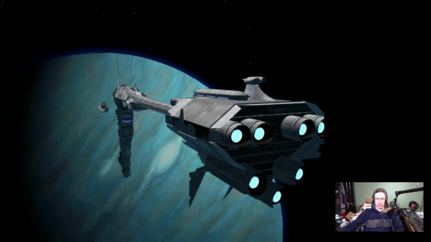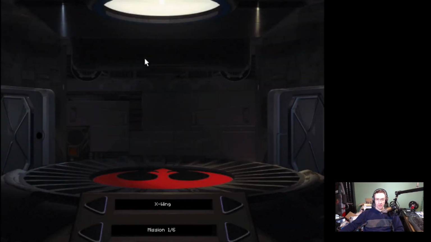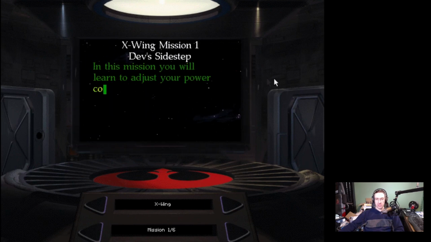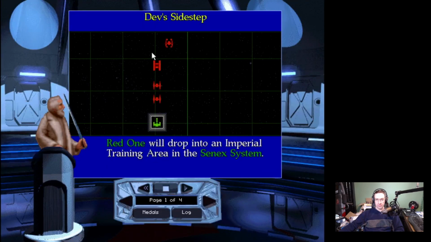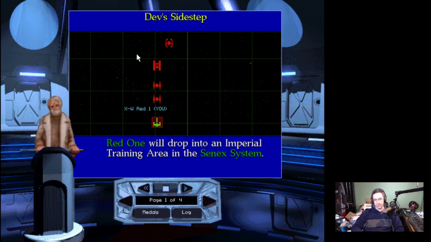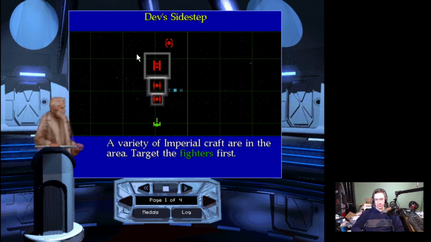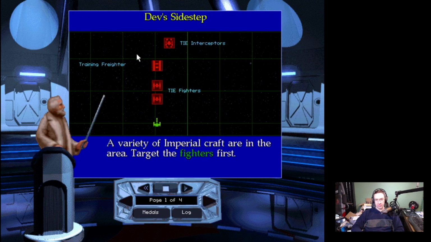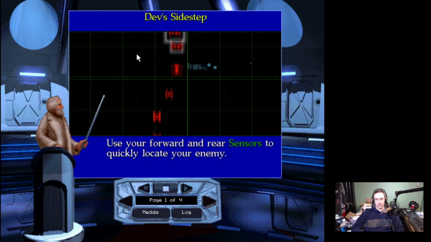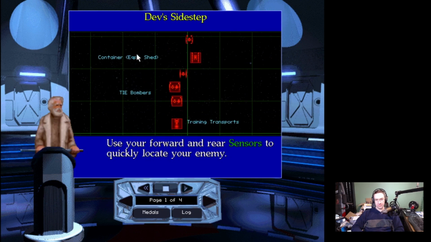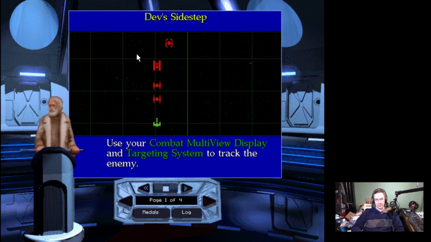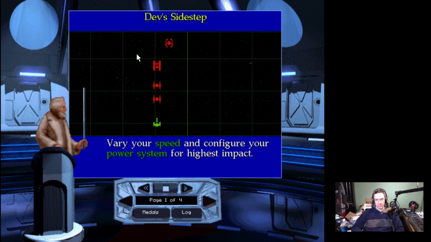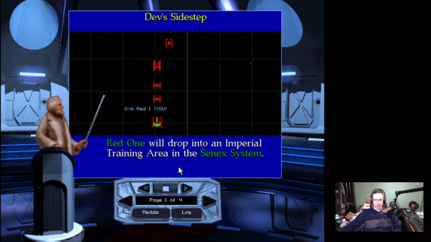Combat training grounds. Mission one, Dev's Sidestep. Red One will drop into an Imperial training area in the Senex system. A variety of Imperial craft are in the area. Target the fighters first. Use your forward and rear sensors to quickly locate your enemy. Use your combat multi-view display and targeting system to track the enemy. Vary your speed and configure your power system for highest impact.